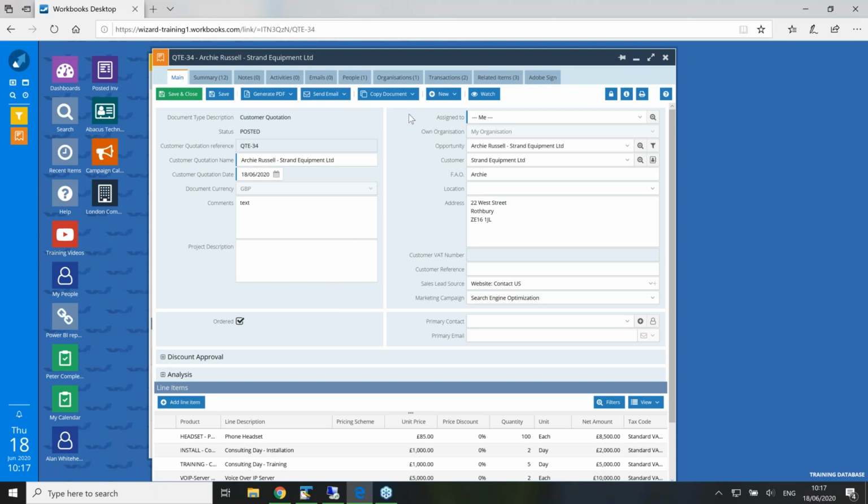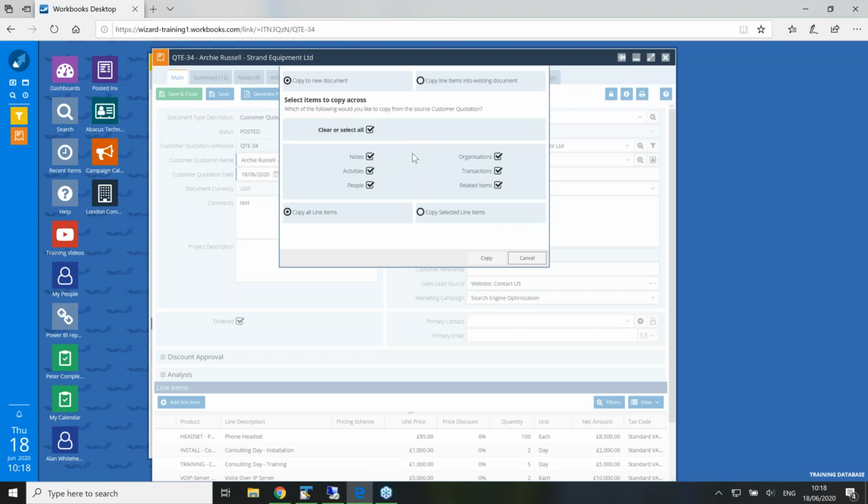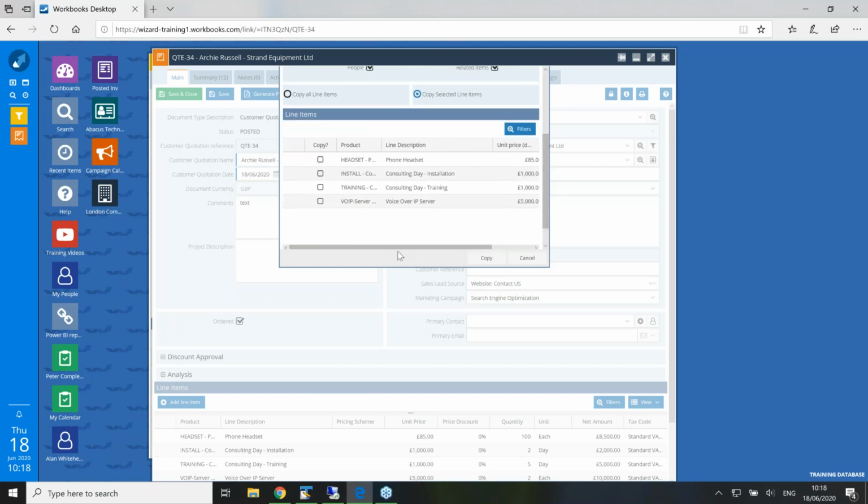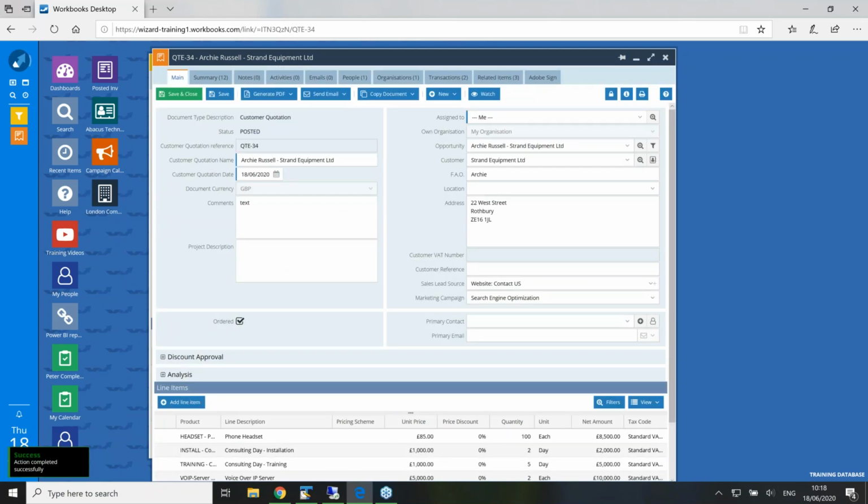So let me just show you that very briefly. I'm going to go up to this copy document, and I'm going to take this quotation and copy it into a customer order. In doing that, again, I get that option. Maybe they didn't want all of those items on the quote, so I could choose to copy selected items into the new order. Maybe if I scroll down here, I didn't want one of these, so I do want this one, this one, this one, but not the VoIP server here. If I choose copy, it creates the new order.